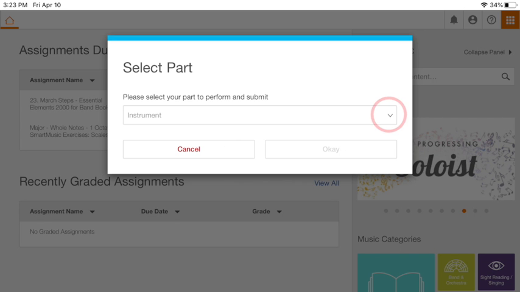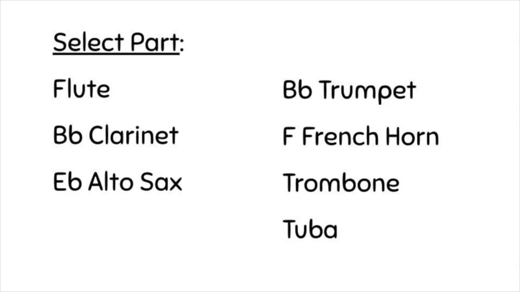The Select Part dialog box will open. Click on the arrow to open the menu of instruments. Then choose your instrument. If you play clarinet or trumpet, you need to select B-flat clarinet or B-flat trumpet. If you play saxophone, you need to select E-flat alto saxophone.